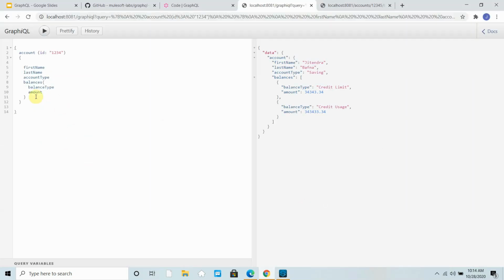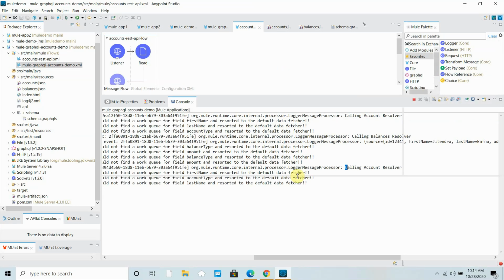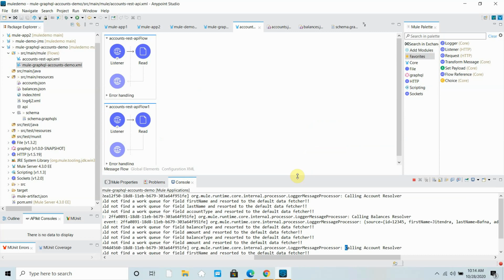If I don't want this balances, I will send the request. In this case, only account resolver has been called. It will not call the balance resolver. Okay, so this is how you can implement a GraphQL using MuleSoft.